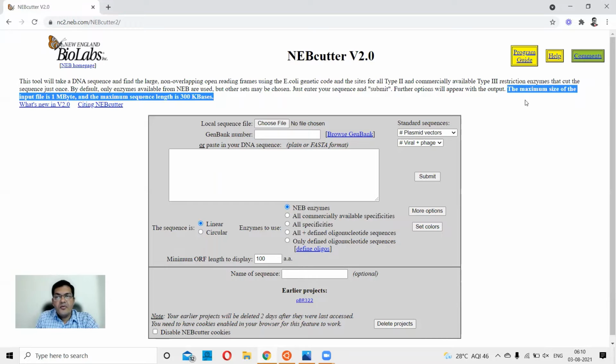The maximum size of the input file is 1 megabyte, and the maximum sequence length is 300 kilobases. So the only limitation with respect to this tool is that you cannot have a sequence of more than 300 kilobases. But fortunately for us, the plasmid vectors are not too big, at most 4 kb or 5 kb. So this will be okay for us.